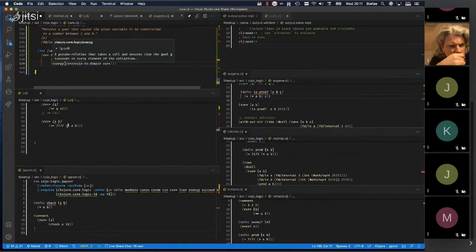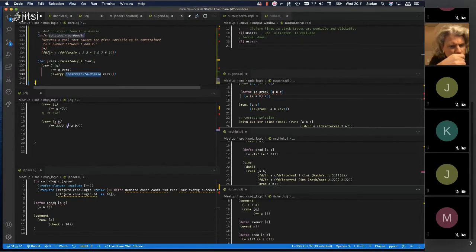So basically what I say is that every one of these vars has to satisfy that constraint. It's a bit intuitively, it's a bit like a map, a normal map. So over this list of logic variables, I map the function constraint to domain, kinda. Right? I see people looking a bit confused.